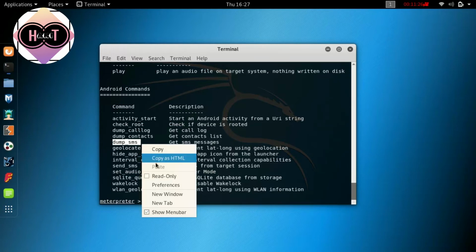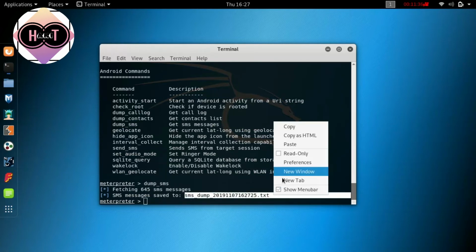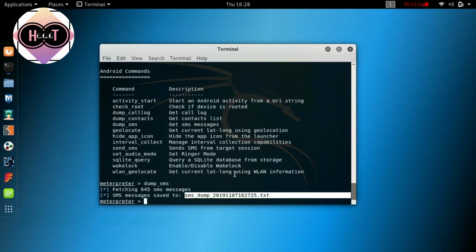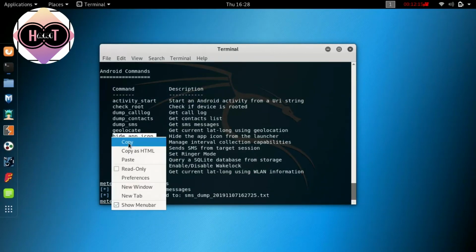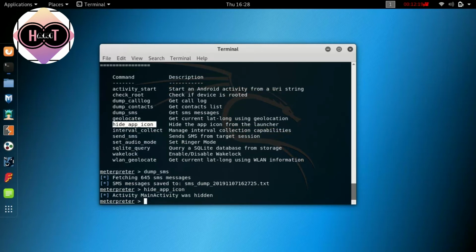Let's try dump_sms and see what happens. See, it has collected all SMS from the victim's device and saved them in the home directory. Let's see, is there any new file there? As you can see, here is a txt file named sms_dump and several numbers. In the same way you can execute all of these commands.